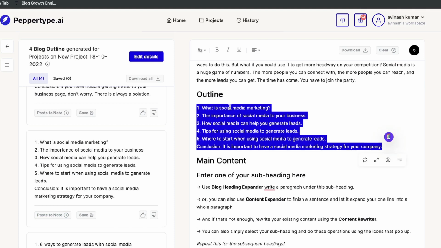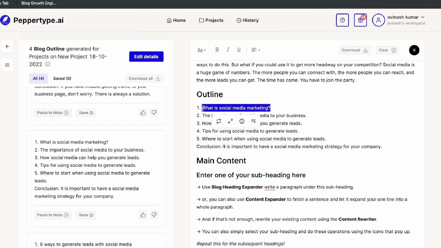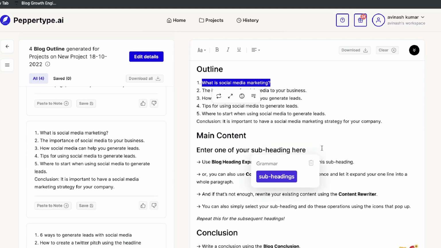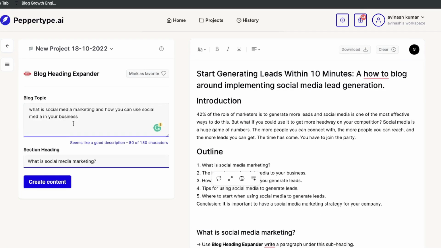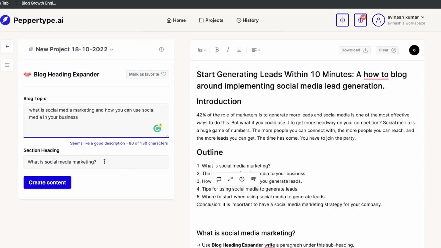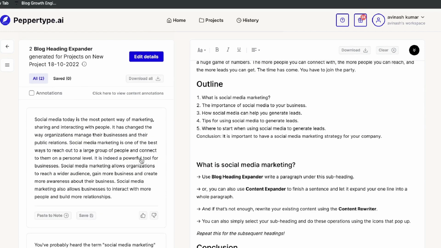So now that you have your outline, you want to go ahead and copy the first output which you have and head over to the main content, and you're going to use the blog heading expander. So you want to go ahead again and enter your blog topic and also enter the specific section heading here and click create content. As you can see here, we got some output.